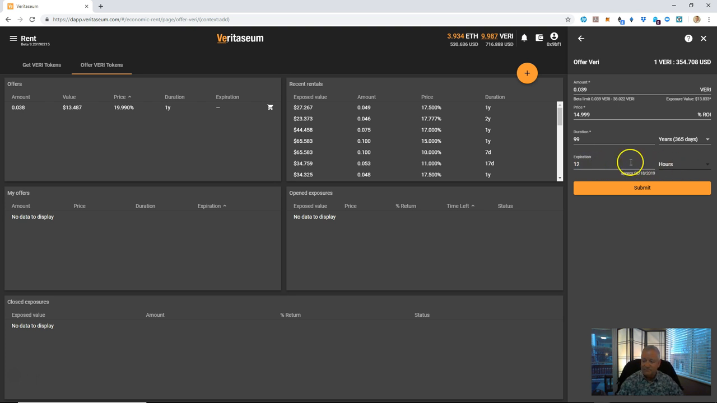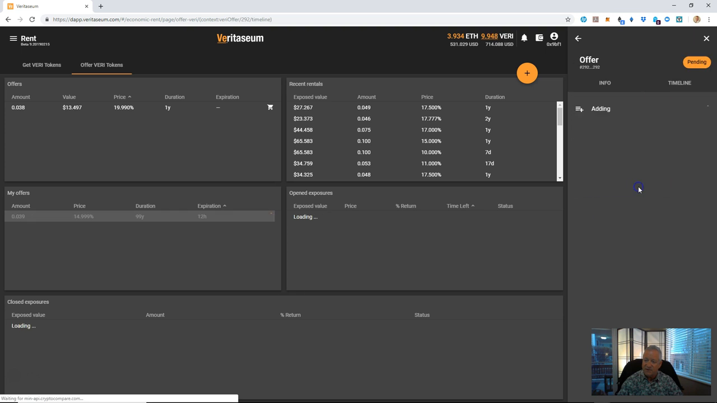Any combination works on here. If you leave this blank, you may have noticed that this field is optional. What that essentially means is that it will never expire if you don't put in any expiration. So I'll go ahead and put in 12 hours and I'll submit one just so we can see the process.